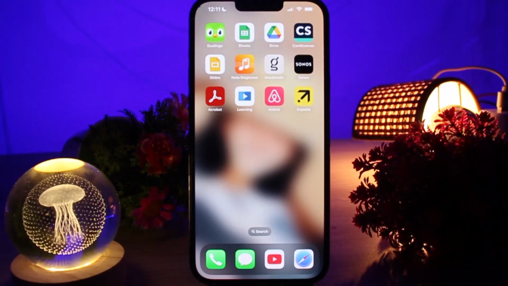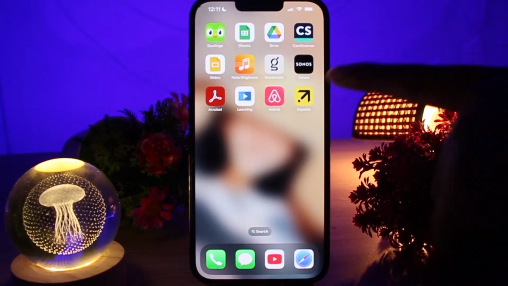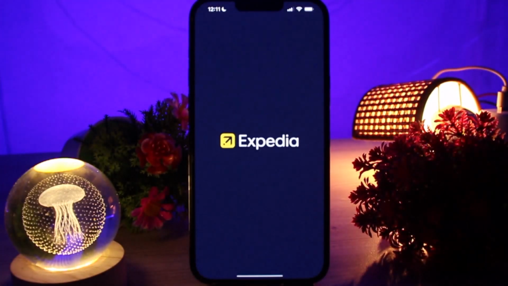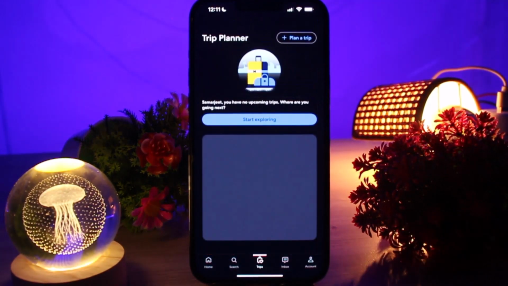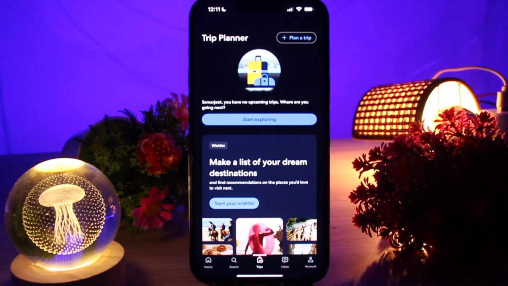Let's get started. First, unlock your iPhone and open the Expedia mobile app and make sure you are logged into your account. At the bottom of the screen, tap on the trips icon. This will show you all your upcoming or past bookings. Find the hotel reservation you want to cancel and tap on it.